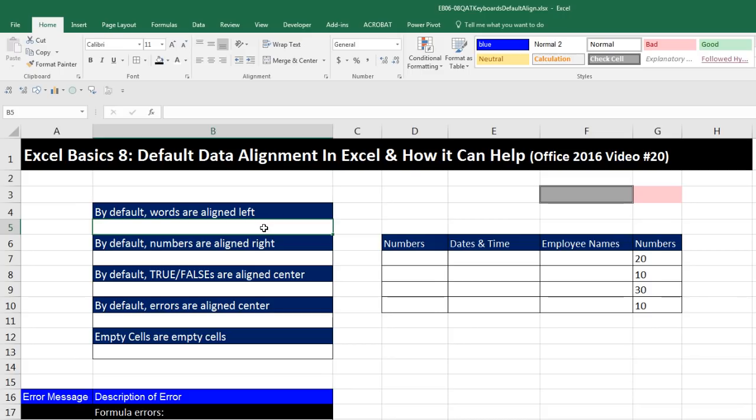Let's enter into this area over here each type of the data that we can enter in Excel. I'm just going to type a word, Excel, and enter. Notice the default alignment for text is always to the left. Now if I enter a number, 43, enter. Oh, look at that. The default alignment for a number is always to the right.